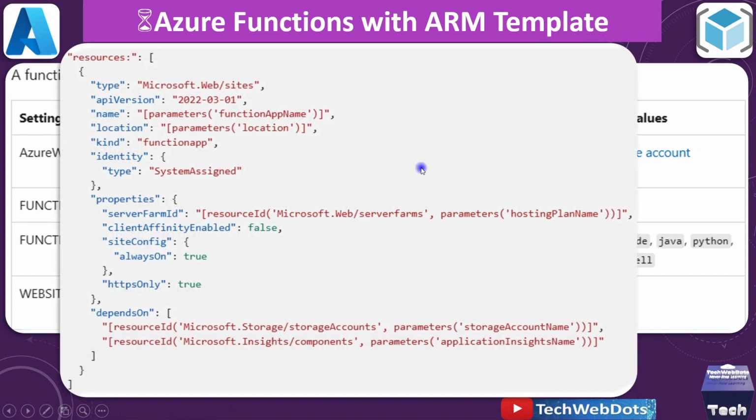Okay, and when you create it, how will the whole function app look? We specify the Microsoft.Web/sites type, the API version, name as a parameter, and in the kind it is functionapp. Its identity, what identity it will use, and the properties: server farm, client affinity, settings, HTTPS only, and the resources it depends on. So dependsOn says first these two things will be created, then this function app will be created.